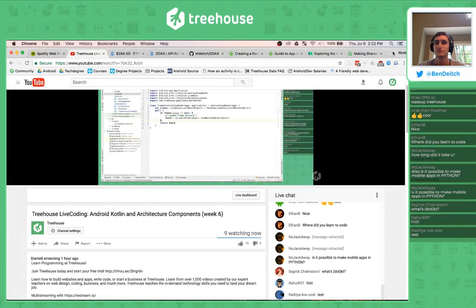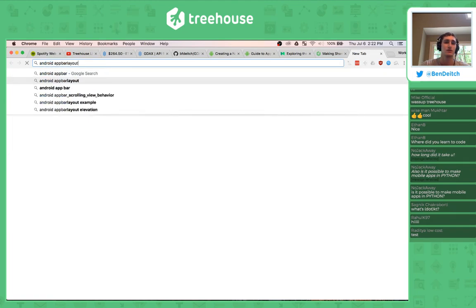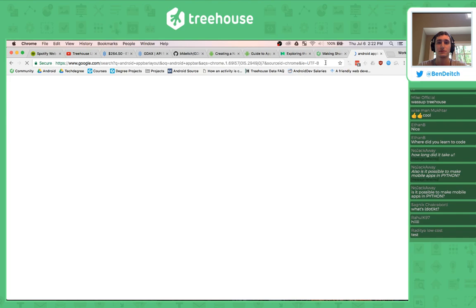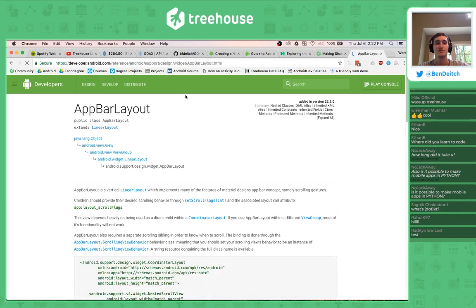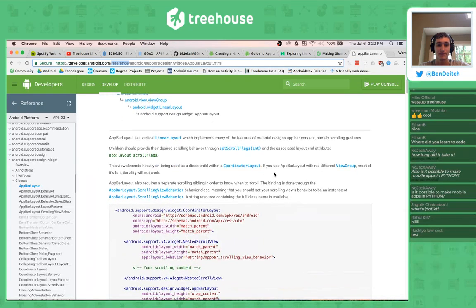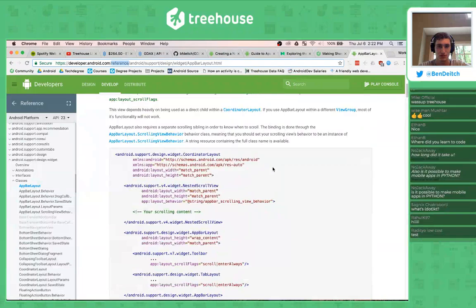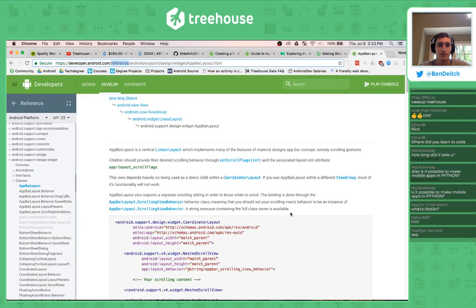So let's look here, Android app bar layout. What do I use here? And this is the reference, so maybe that's good. When it's the reference, that means it's all the class stuff, and sometimes there's another one, like a guide, that has a little more to it than that. Right, we'll need to use a coordinator layout too. And it's been a little bit since I've done one of these.